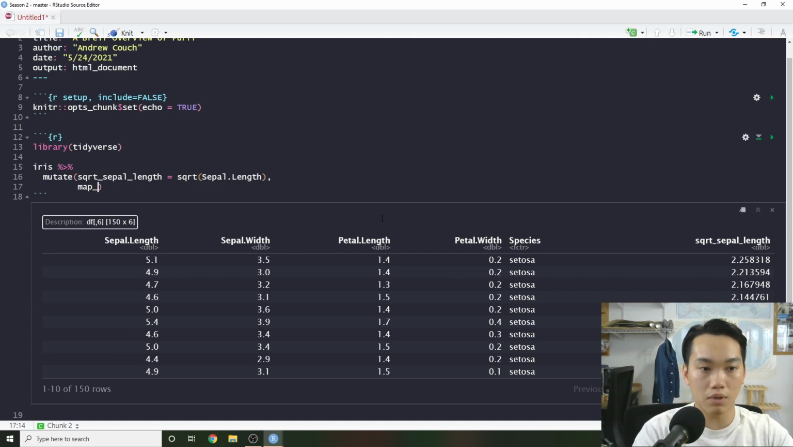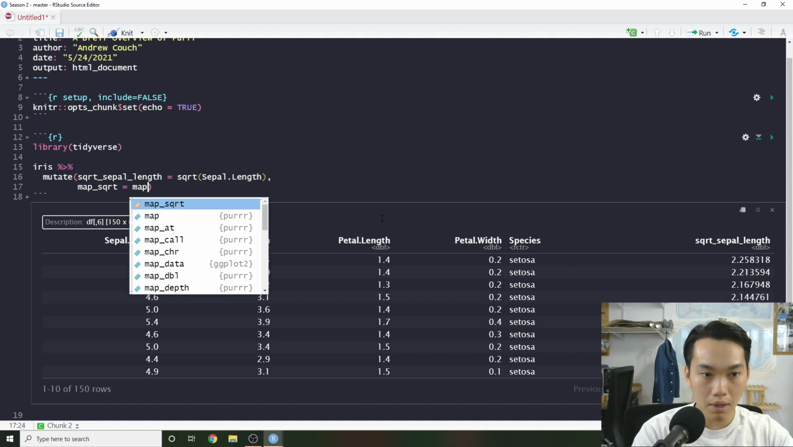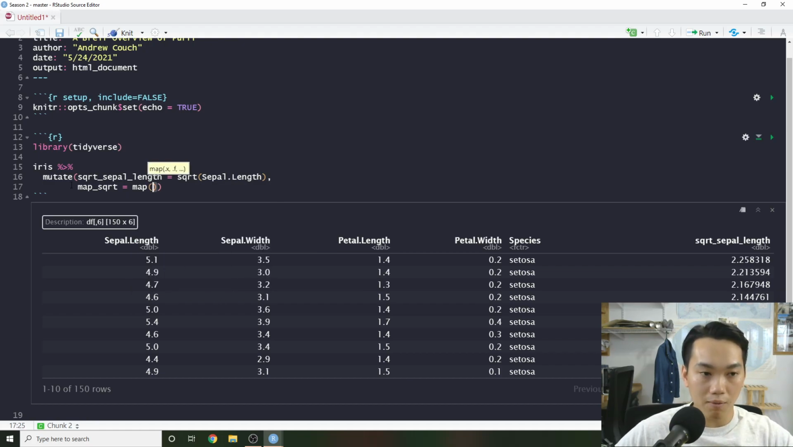But if we want to do the same thing, we can say map square root, we can just pass in the map function, map, and in this case, we're basically saying that we have a data frame, and we're going to pass a column as a list. So let's say sepal length.